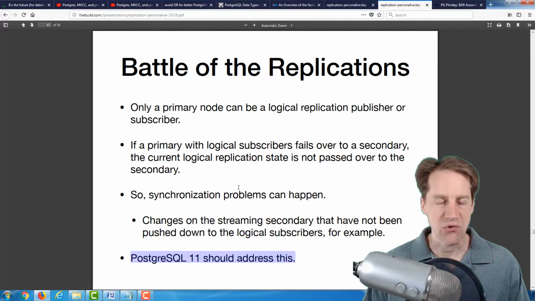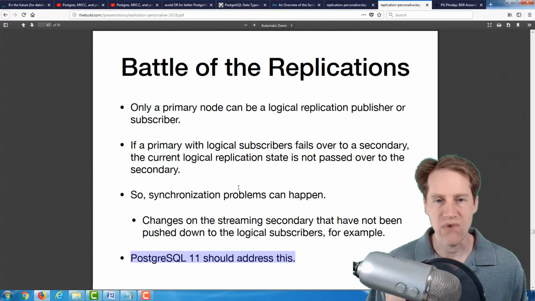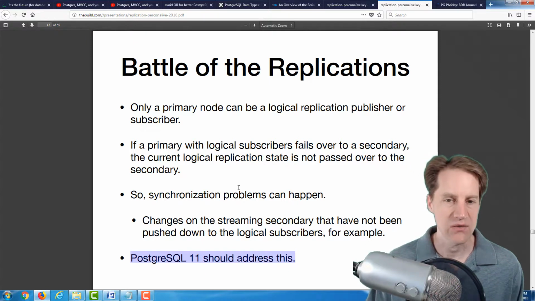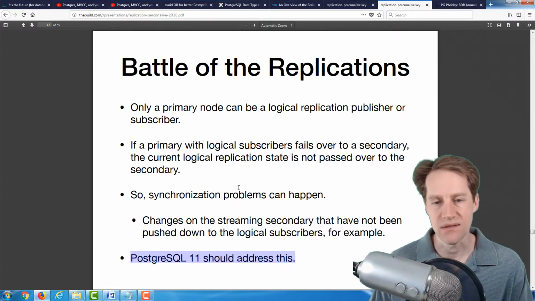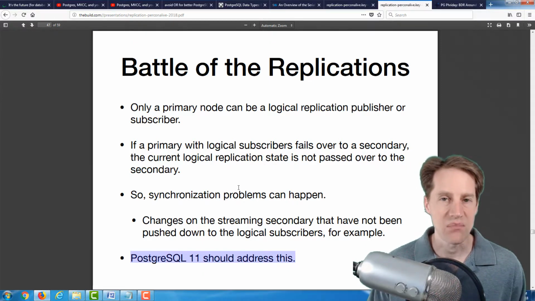So it's a great overview of all sorts of different replication technologies available in PostgreSQL, both physical replication, streaming, and logical replication. Definitely a presentation I would suggest you review.